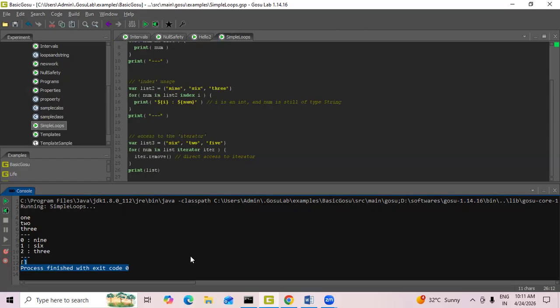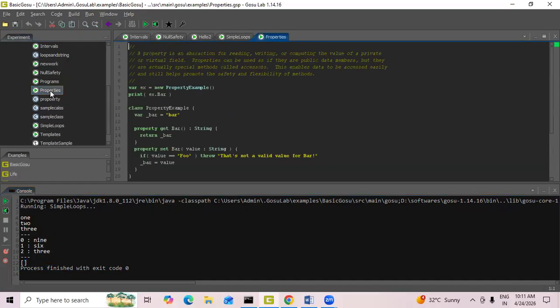So this is how you should understand simple loops or something of that kind. So this is how we need to understand this. Got it?